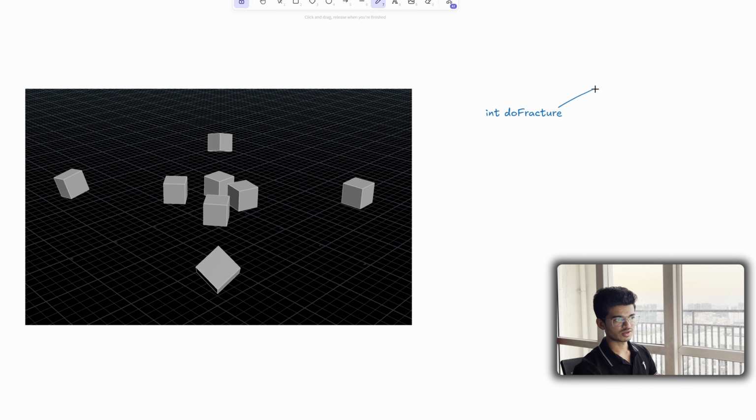So basically on the basis of the value it can have either 1 or 0. And 1 means we are going to fracture that cube, and 0 means we are not going to fracture that cube. And we can assign this do fracture value to each of the cubes. So suppose this cube has 1, this cube has 1, this cube has 1, and the rest of the cubes have 0 do fracture value. This means we are going to fracture these 3 cubes, and we will leave the rest of the cubes as they are.